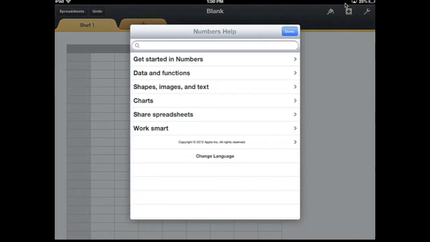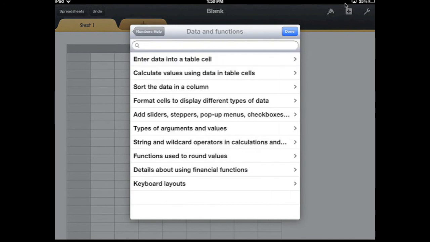So at any point, you could click on help and it will give you a nice little help feature that will answer many of the questions that you have.